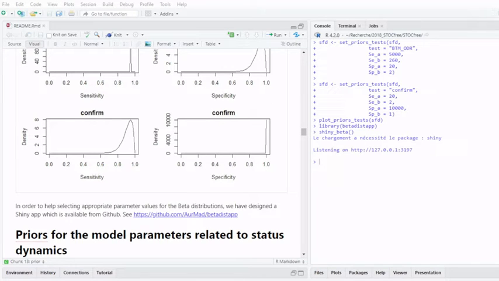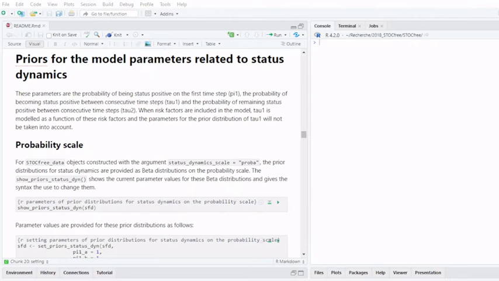In order to help to specify these priors, we could also have used a function from this package that we developed as part of the project. So if you go to this page and install this package, you will be able to use a Shiny app to select the parameters of your beta distributions, which can be very helpful when you're not sure which value to use precisely.